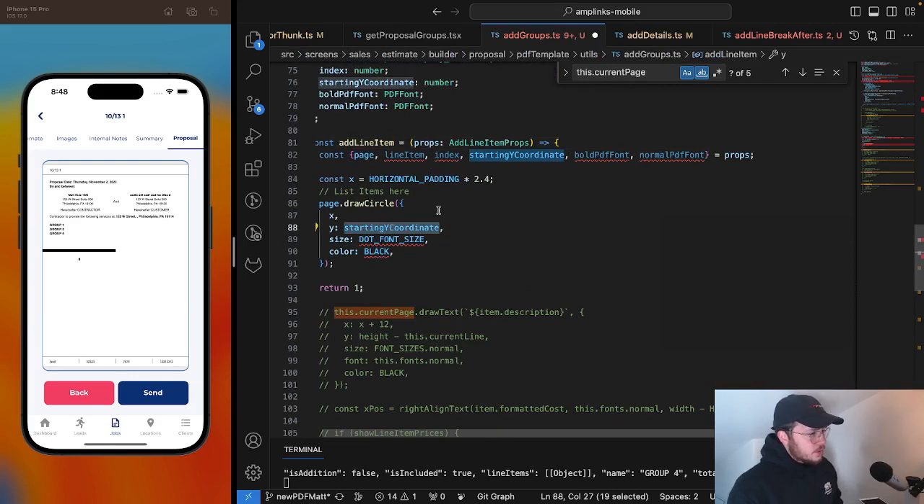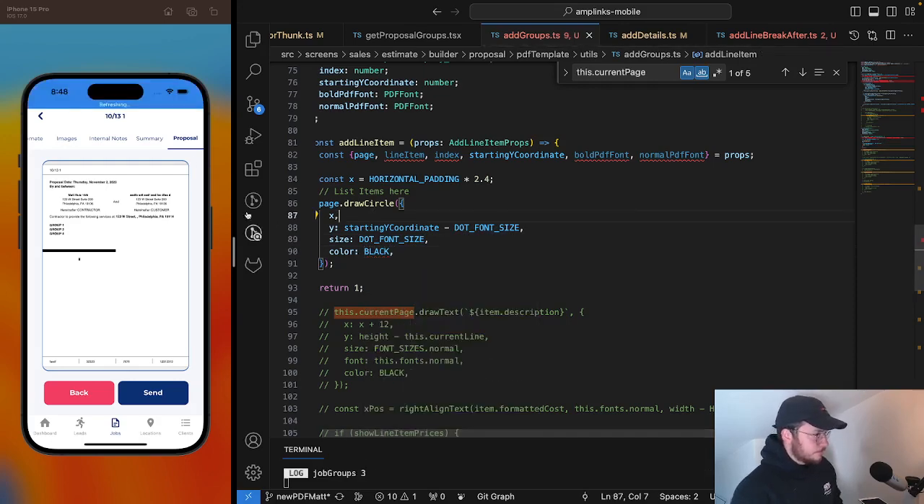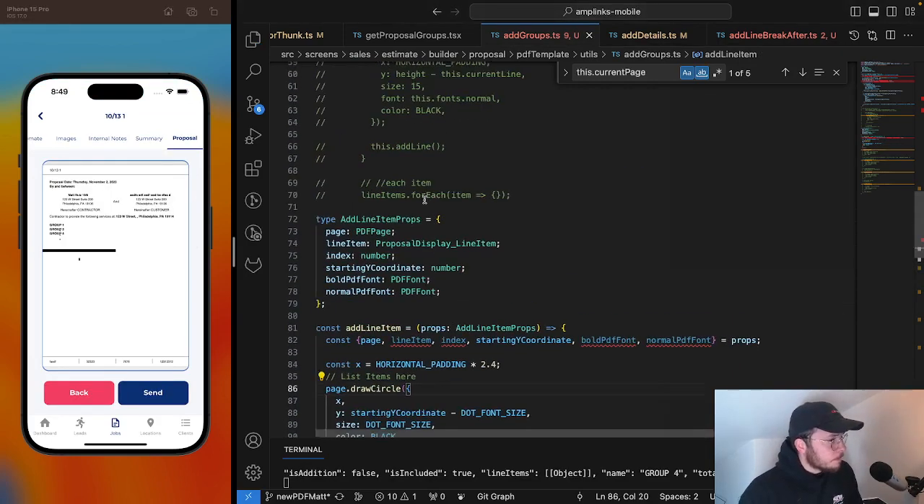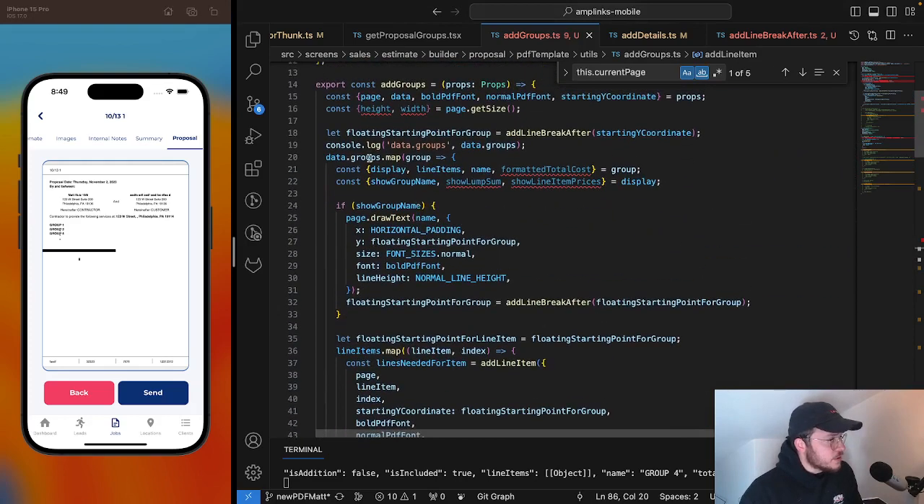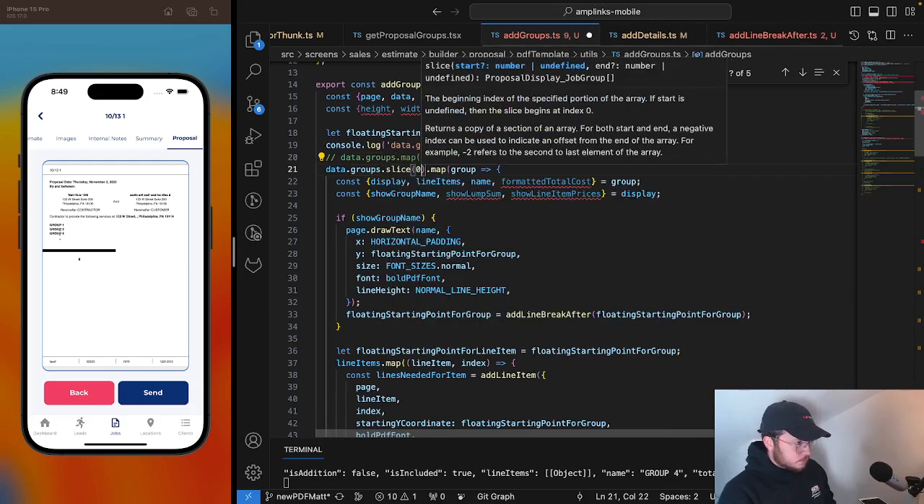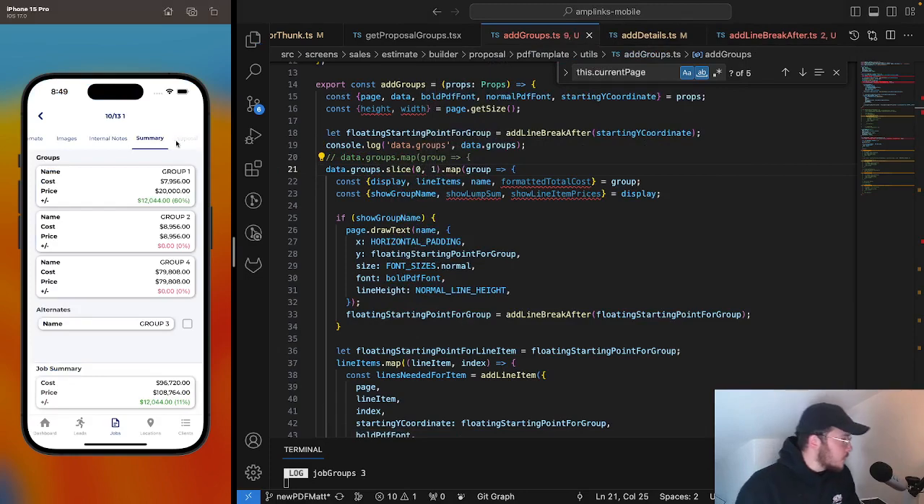Starting y coordinate minus dot font size, which is what? 2. And then we need the black part. All right, so we're going to limit this to just one group. Let's see how that goes.